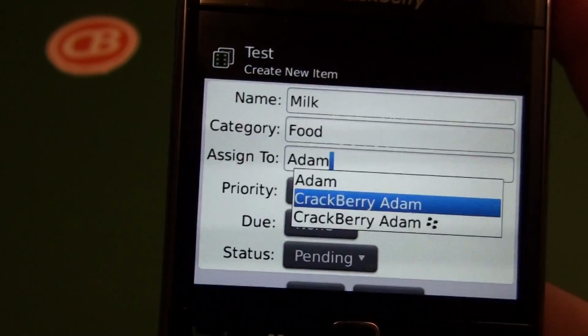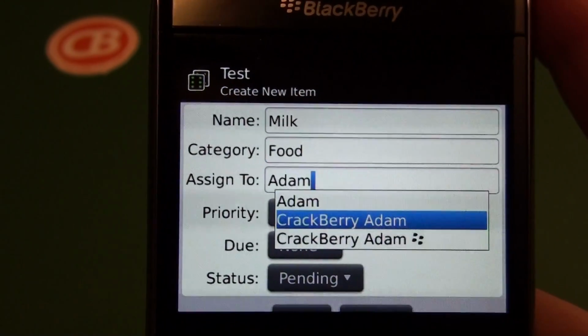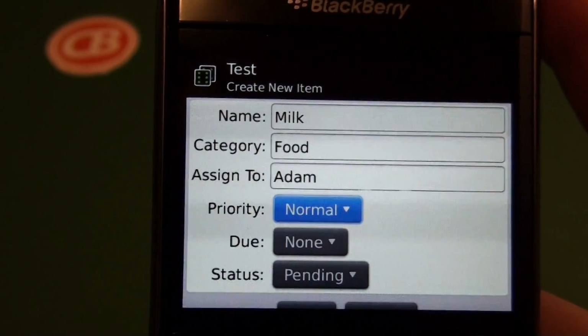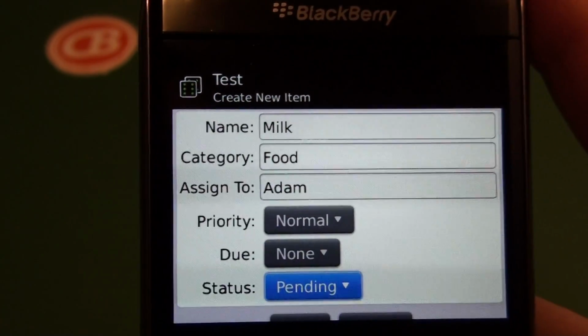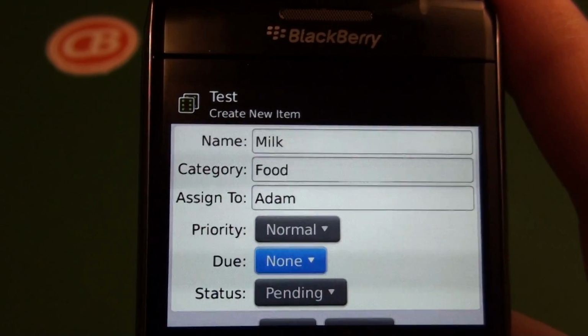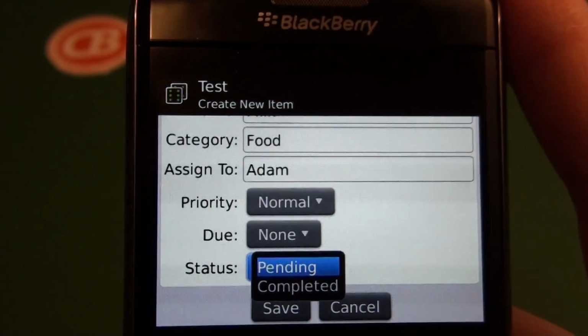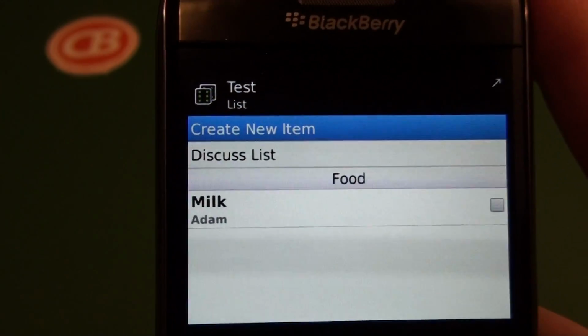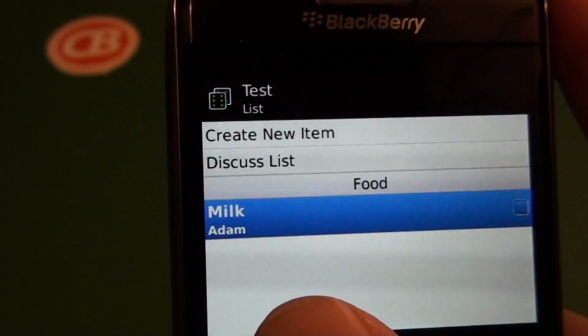See, it shows all the members in the group, so you can actually pick who it goes to, or you can just put in a name, so you don't actually have to pick anyone. We have priority levels. You can set a due date. Right now we'll leave the status pending, and we'll go ahead and save the item. We see there the item shows up. There's no check. It shows who it's assigned to in the group.